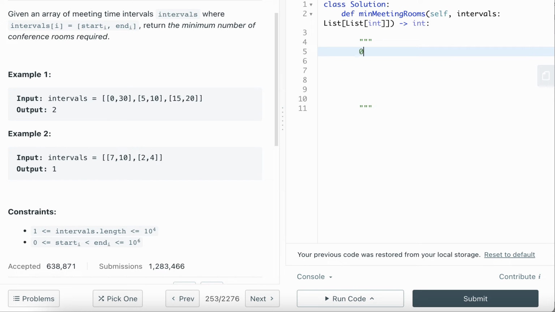Maybe this way we'll see it more clearly visually. Let's say a meeting starts from 0 to 30, and there's another meeting from 5 to 10 and 15 to 20, right? How do we know it needs meeting room 1 here, meeting room 2 here, right? That's what the minimal heap data structure is for.